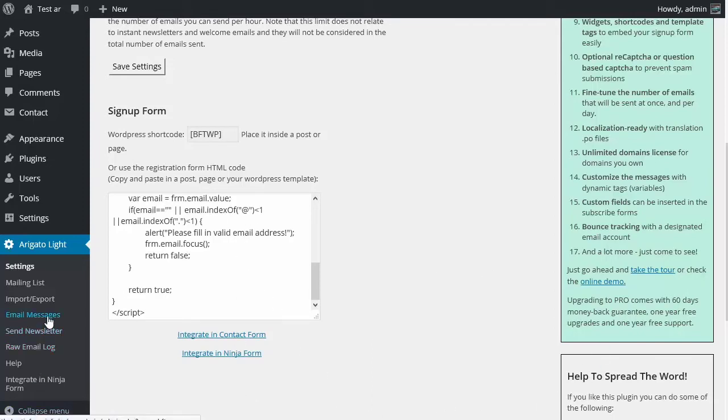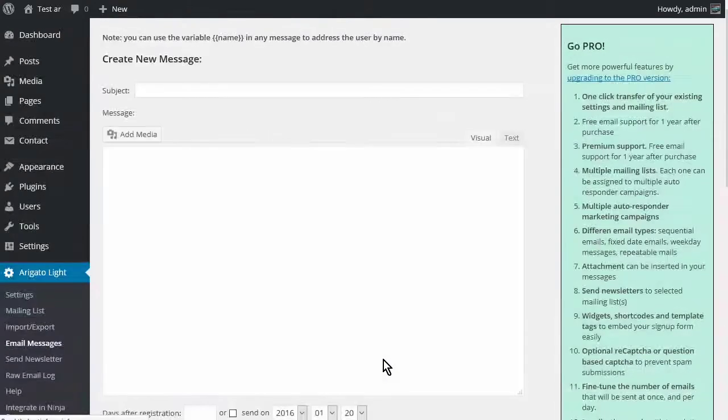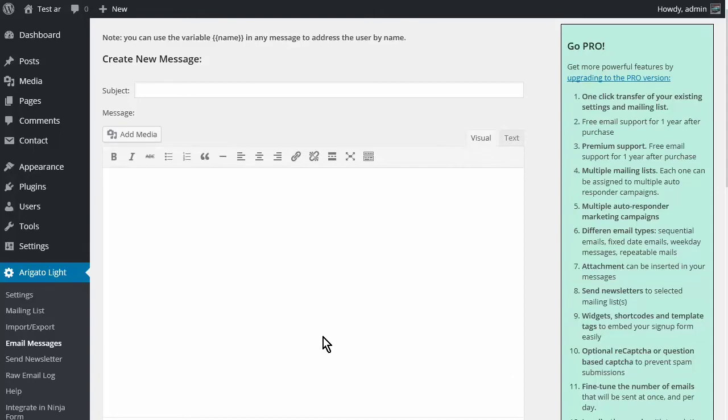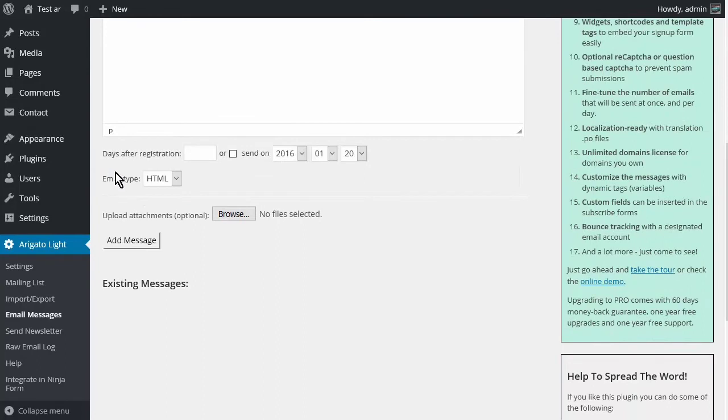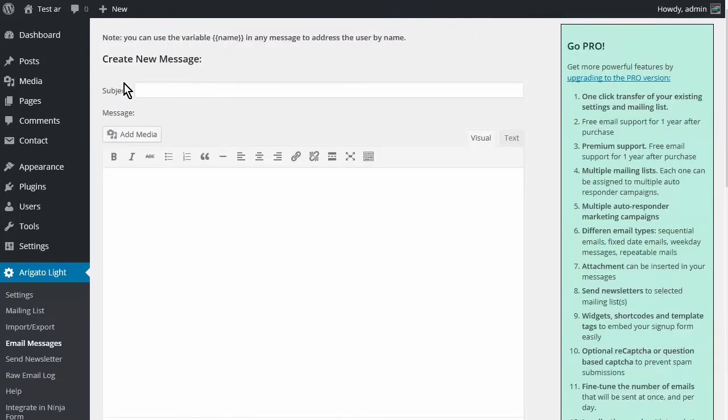Well, let's go to email messages, and you want to just set up the email messages that you want to have in your autoresponder. So you have your subject and your message, and then down here when it's going to go out. Okay, so let's just set up a couple here so that we can test. Okay, so we'll just put down here, thank you for subscribing. And then this is the tag for the name, as you see up here. So you can use it in the subject line and within the emails.